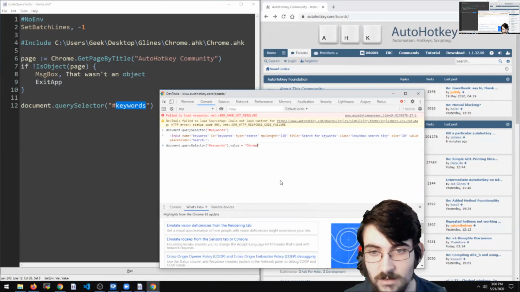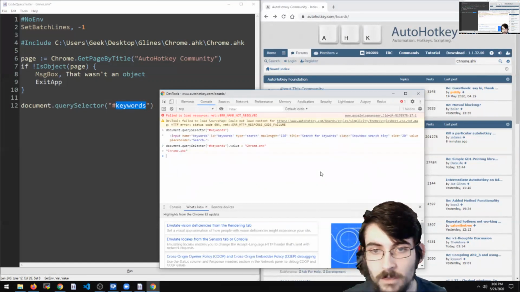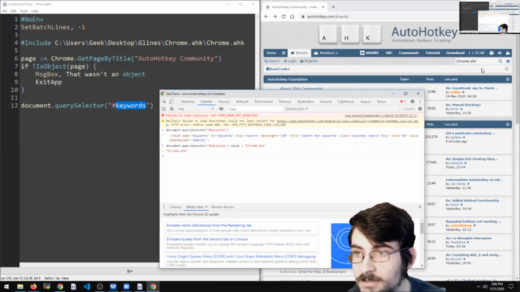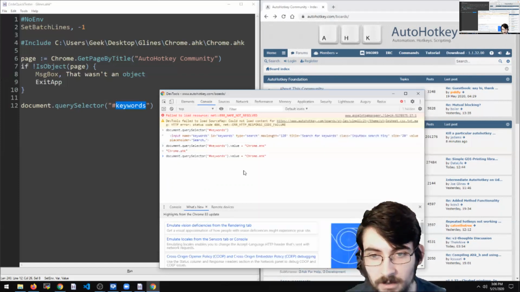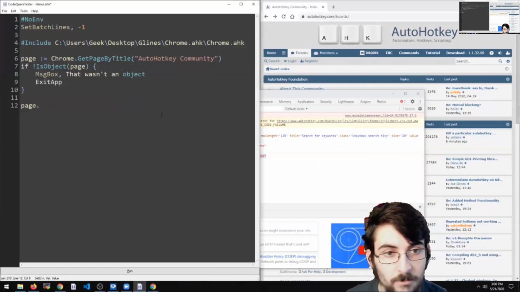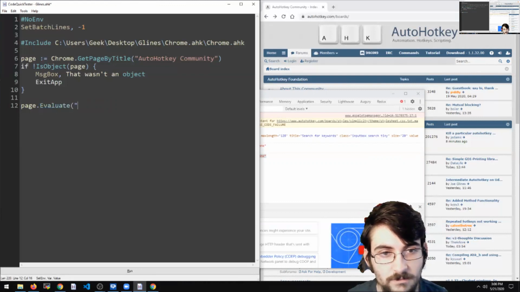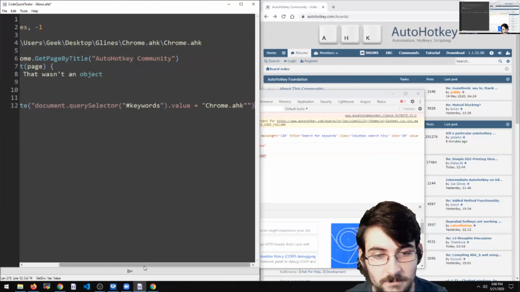So let's set it to Chrome.ahk because I want to find that project on the forum. And so that's how we're going to target and fill in text on that from JavaScript and then from AutoHotkey. So we're going to go back to our page.evaluate method and give it that JavaScript.